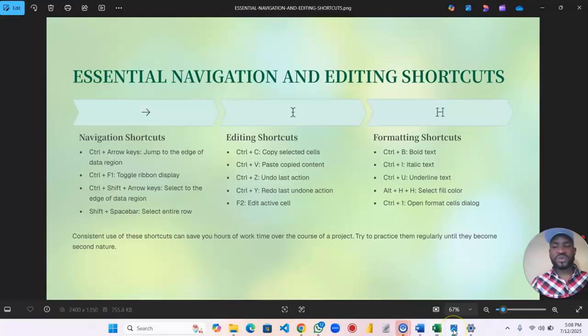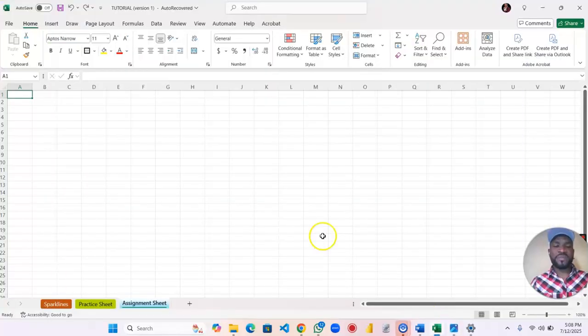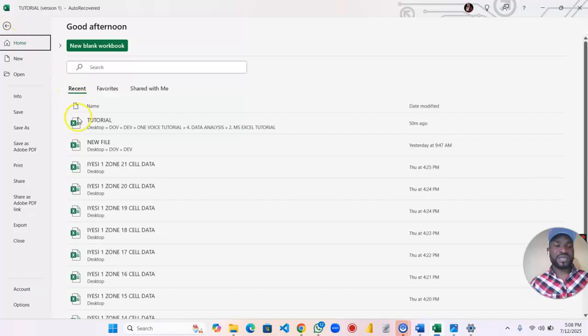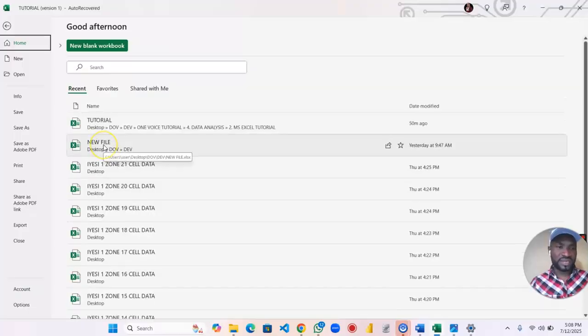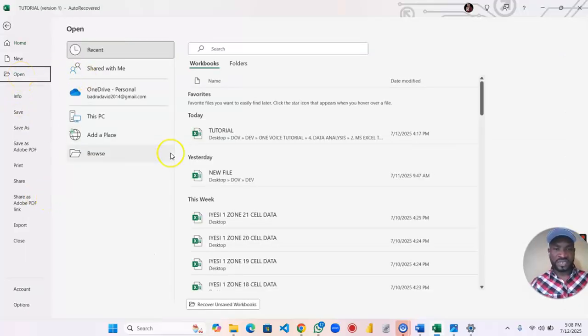That is the Control plus F1. We also have the Control plus Shift plus arrow keys. So let me open a different existing data that we are probably going to work on. Let me see. I don't have anything here. Let me open a data file here. Browse.